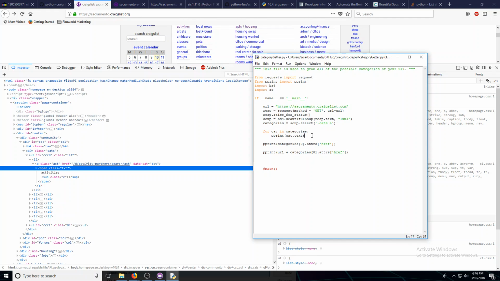So we're going to do this. We want to create a new dictionary, we'll call it Craigslist cats. And we're going to save that as a dictionary.